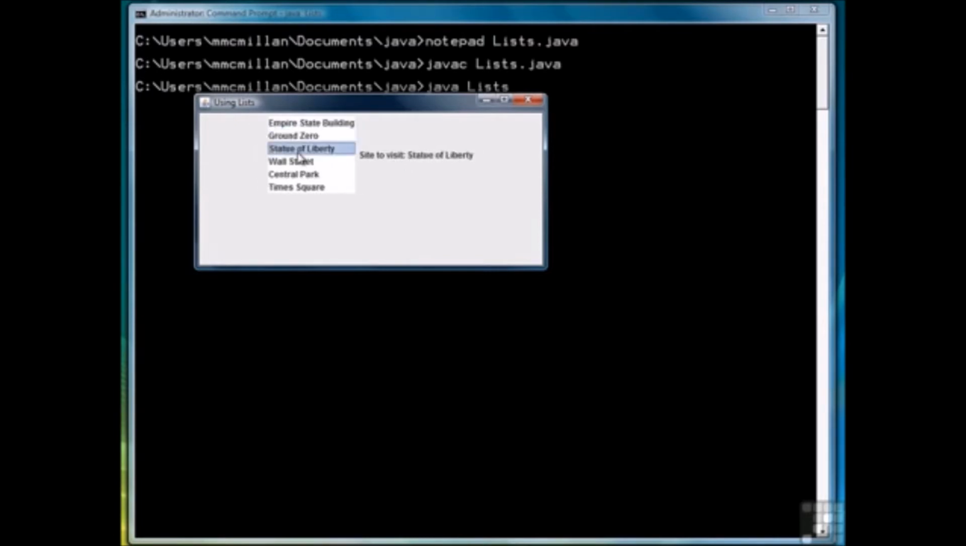We can go through and select them in order or out of order. However we select them, once we click the mouse button, it picks that item out of the array, not actually out of the list, and displays it in the label. So that's how lists work.